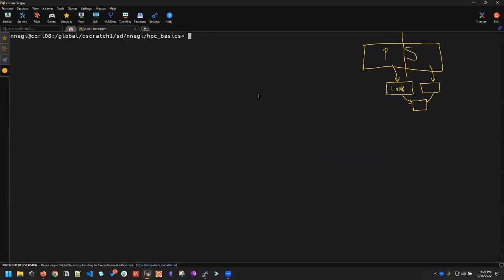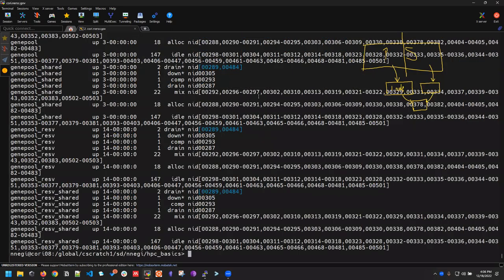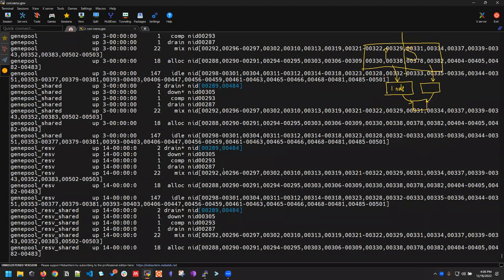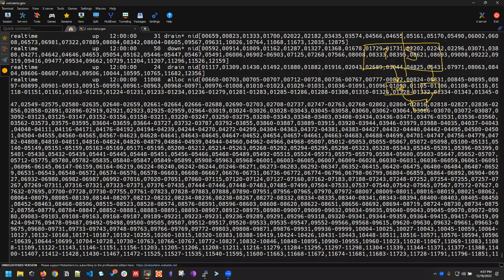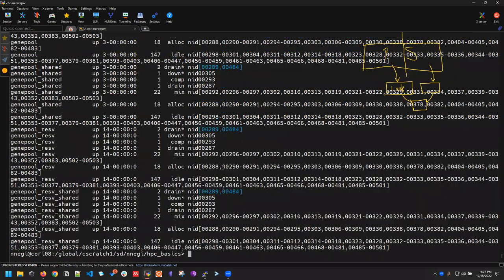Because SLURM is configured mostly for economy, whichever nodes are vacant, you will be assigned to. But maybe they will be the farthest apart inside the data center. So you need to make them reside close together. Here it has shown all the nodes that are configured for different tasks. So you know that some of the NIDs are scheduled for use, and others are idle.